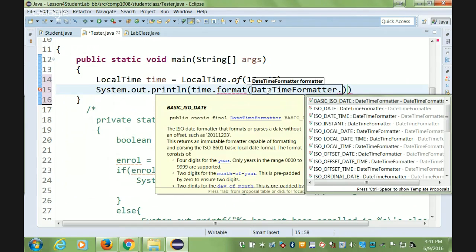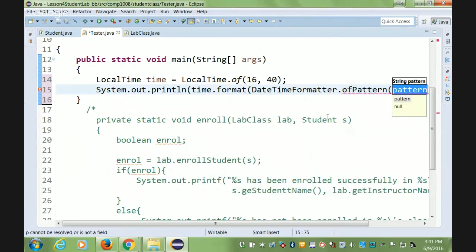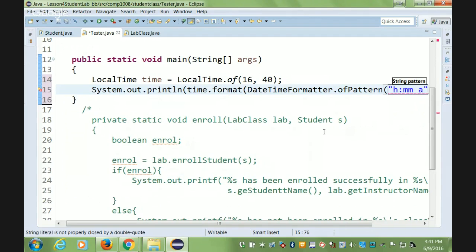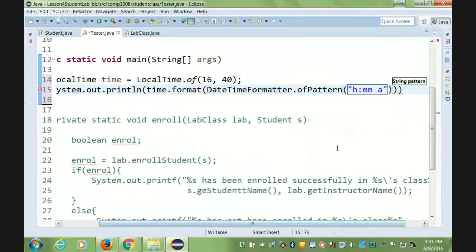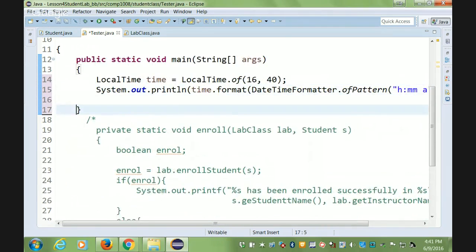And ofPattern, was it, or pattern of something? ofPattern. Thank you. And then the pattern was, in quotes, we said h, mm, and then an a. That's not so tough to remember because h stands for hour, mm for minutes, and the a is not so obvious, but whatever it is. Am I missing one bracket still? No. So this will just print it out in the format we want. Let's see. This is okay.